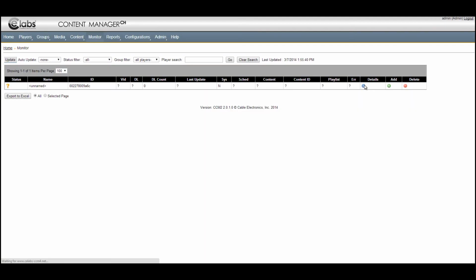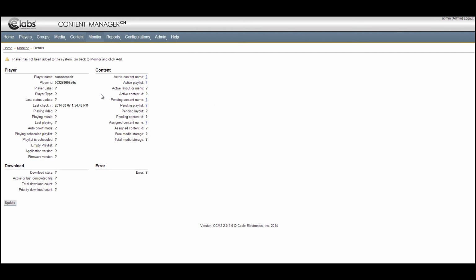If I go to the details, I can see all the details about this player. I can see when it last checked in, and I can see the player ID. Nothing else has been done to this player. It's not been assigned any content. It's not been assigned a group. And those I'm going to leave for another video.